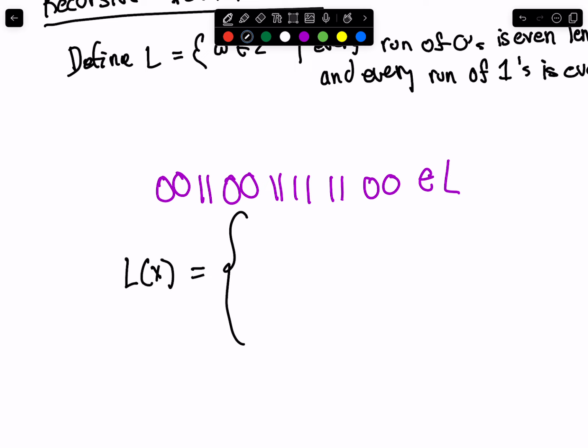Right. So I can add 0, 0 here. I could add 1, 1 here. I could add 0, 0 here. And I could add 1, 1 here, right? And all of these strings would still be in the language because I've added an even run of zeros or ones. So if X is in L already, I can add 0, 0 to the right side, 0, 0 to the left side, 1, 1 to the right side, and 1, 1 to the left side.